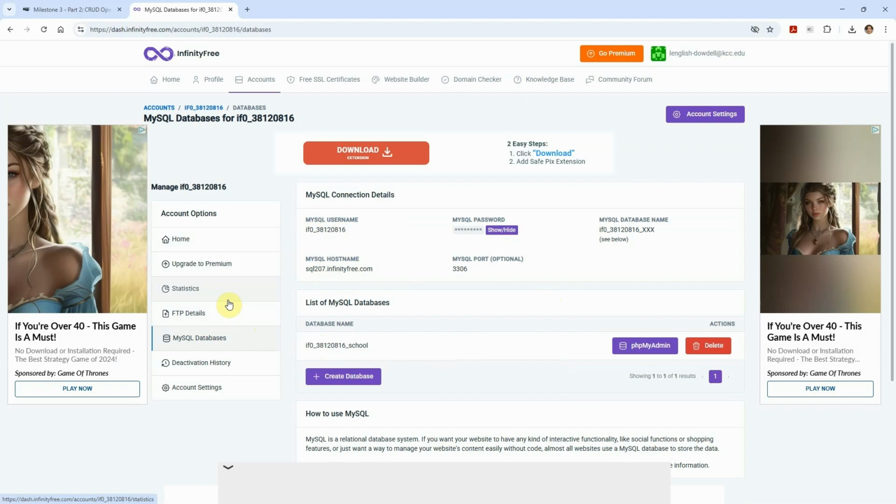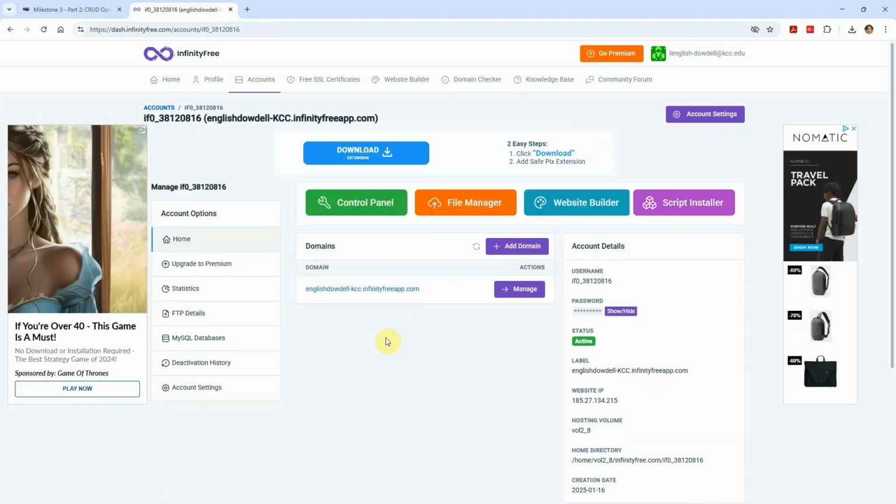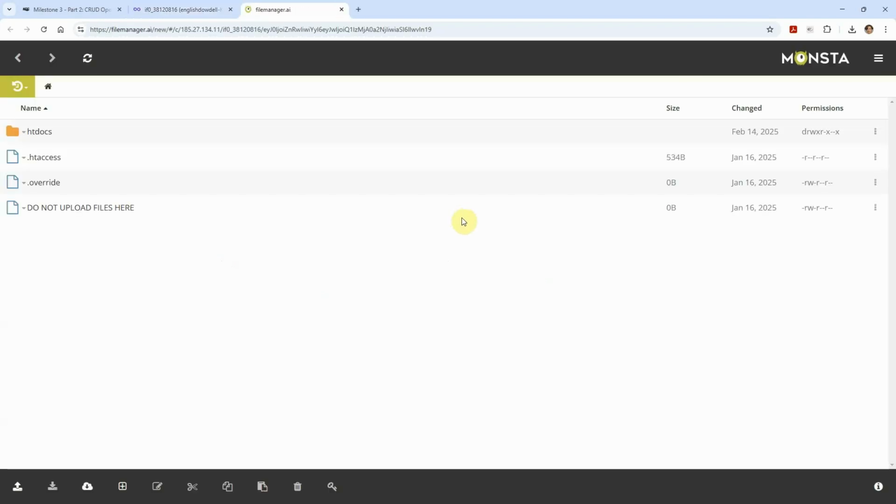Okay. And we'll also be coming back to this. There's a couple of other things I want you to look at, but once we get to those, we'll come back to this screen. So let's go back to the home screen. Okay, and we're going to click on File Manager because we're going to actually work with a file. We're going to create a PHP file, and that's what we're going to be using based on the assignment to complete our different connections and interactions with our database.